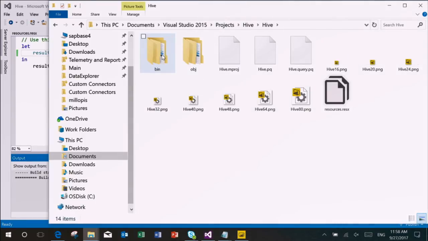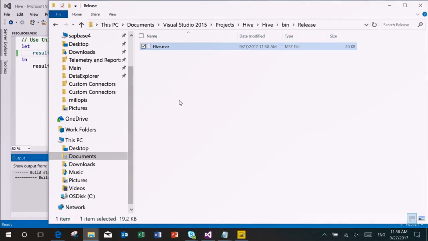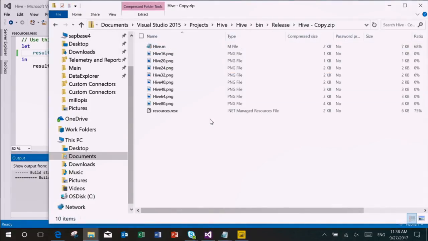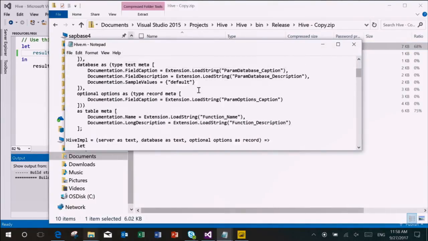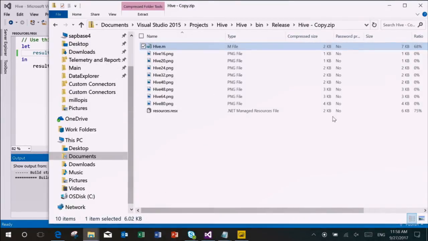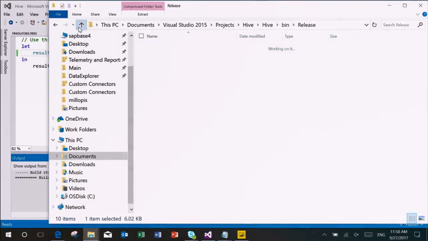I can dig into the project folder under bin, release, and I have this file, hive.mez. This is the way we package the file, and I can show you what it looks like if I change it to a zip file rather than a mez file. This is what we actually package inside. Hive.m is the equivalent of the hive.pq file that we just defined. In fact, if I look at it, it's exactly what we were walking through in Visual Studio. Then we have the icons, and then we have the resource file. So that's all that is in there.